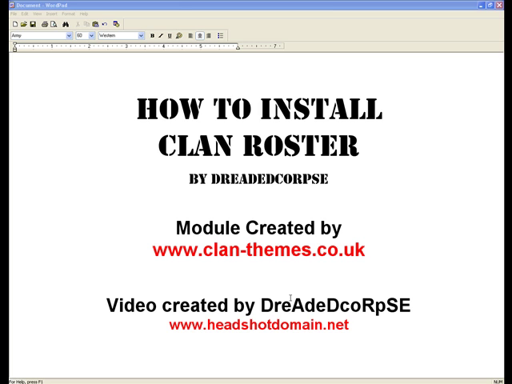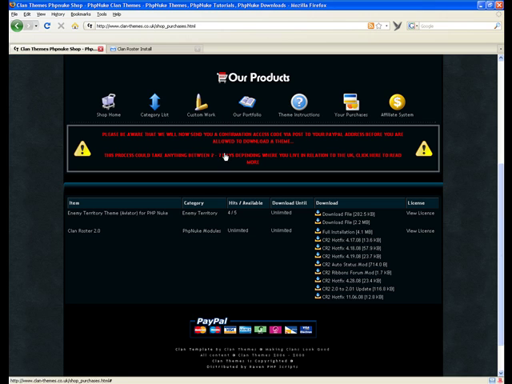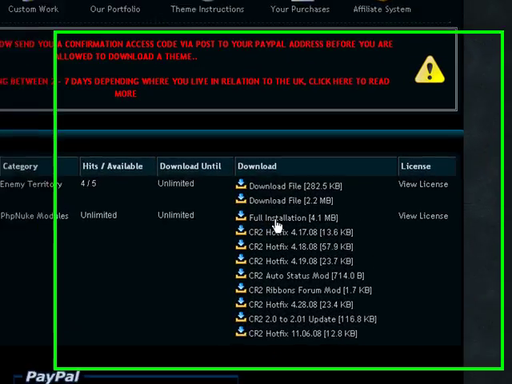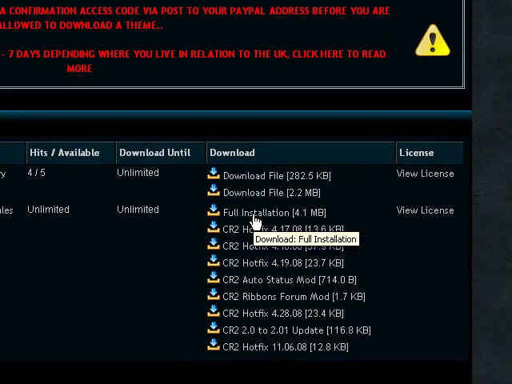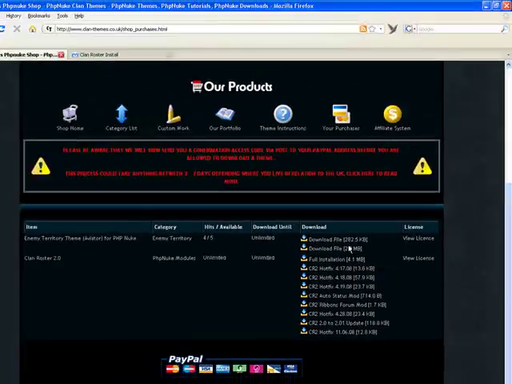So let's get started today. What you want to do is go over to Clan Themes and download the file. As you can see, I've already been in here. I have it in my purchases. As you can see right here, Clan Roster 2.0. You come over and click on the full installation and download that.